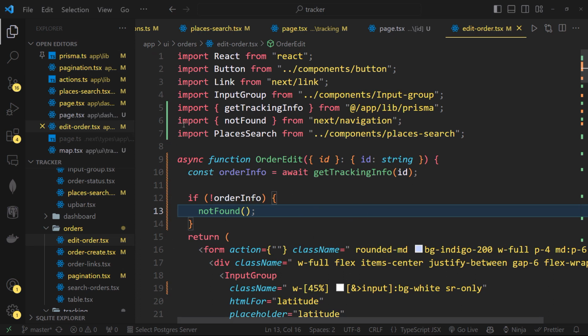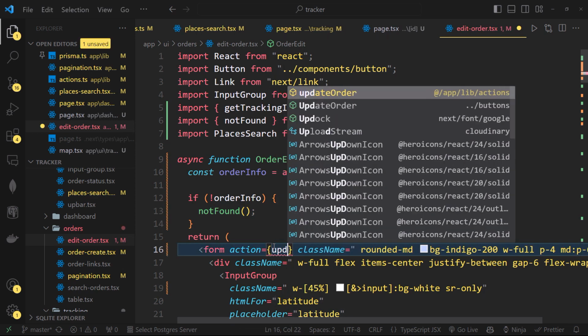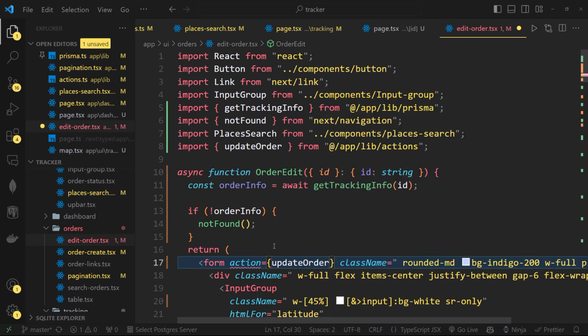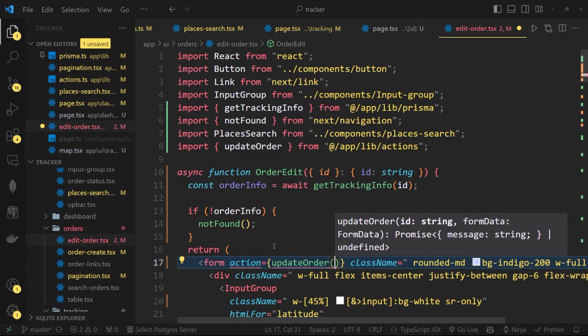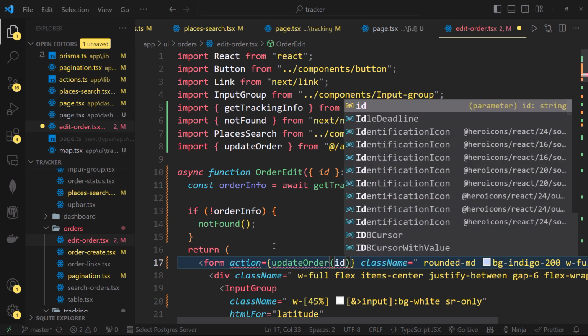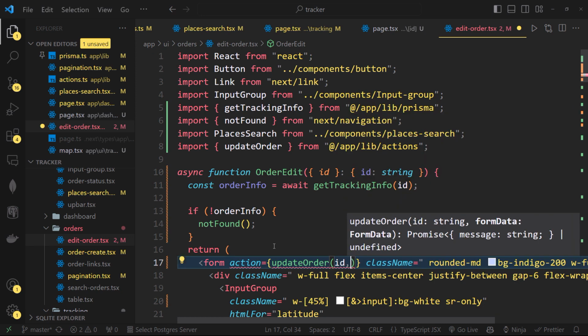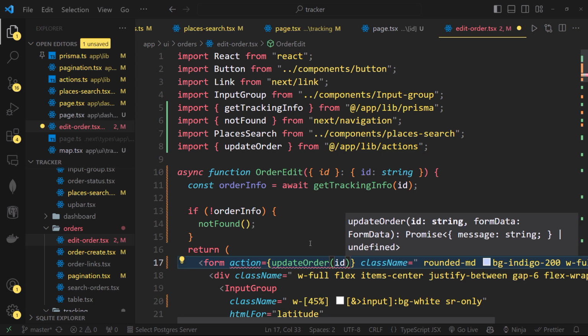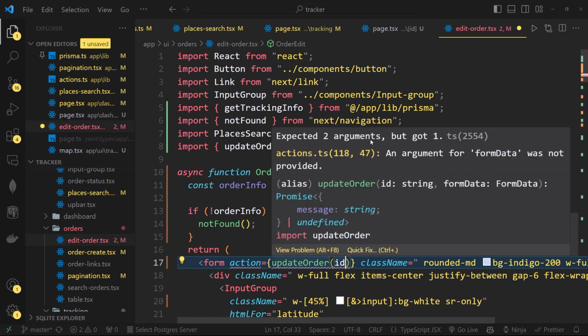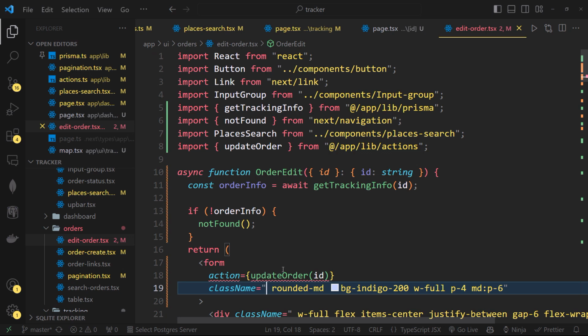since we are not using any useEffect here, we do not need to make this component a client component. So what we can do is just pass in our update order here. Remember, it takes an ID, so we need to pass our ID, and it also takes form data, but for the form data you can just leave it like that. But you see that it's showing us an error, because the argument of form data was not provided. So if you try to pass the ID like this, it's not going to work.